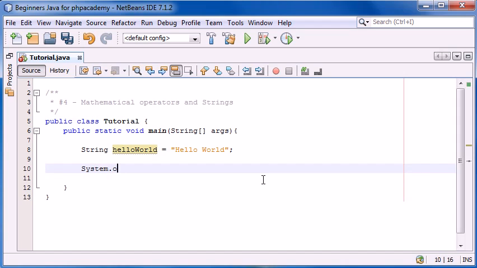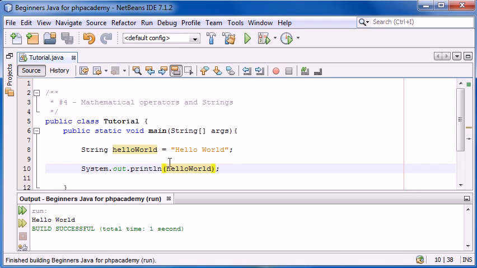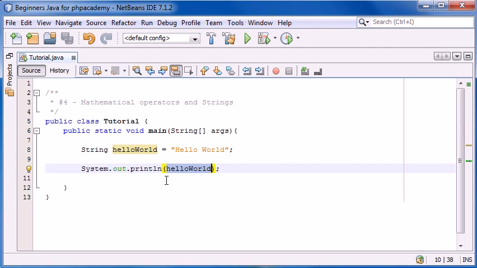So we can now System.out.println this helloWorld variable, and you can probably guess what's going to happen when we hit run. You can see that Hello World is printed out. That's because we've assigned this string here, Hello World, to this helloWorld variable, and we then print the helloWorld variable out, the value of the helloWorld variable.